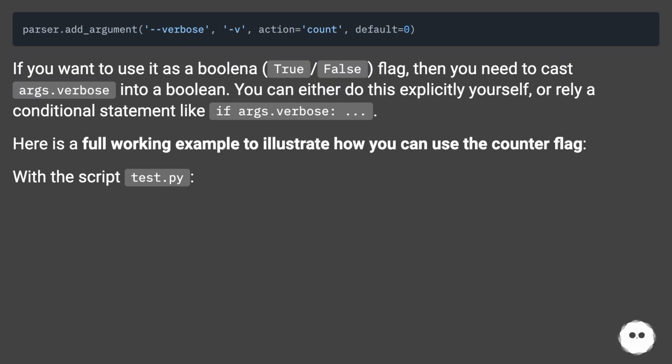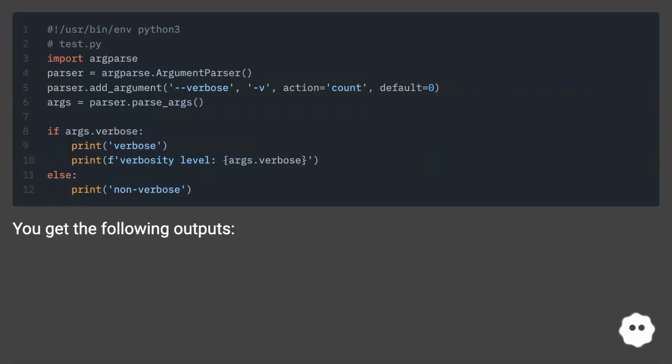Here is a full working example to illustrate how you can use the counter flag. With the script test.py, you get the following outputs.